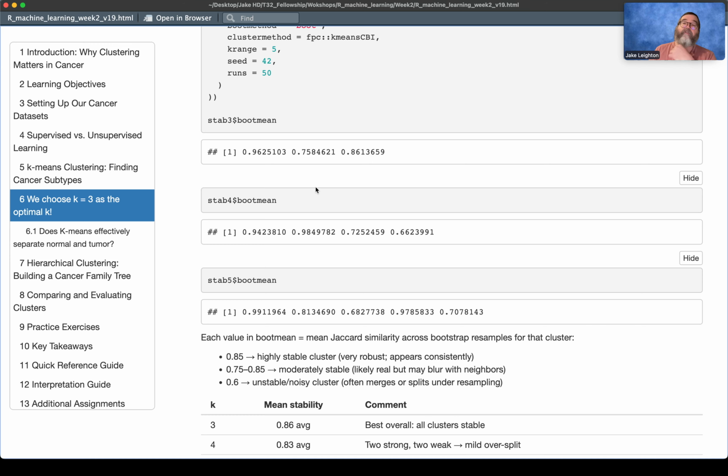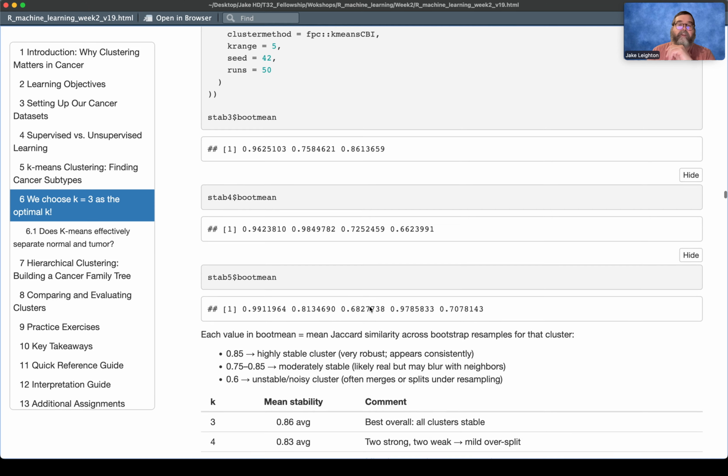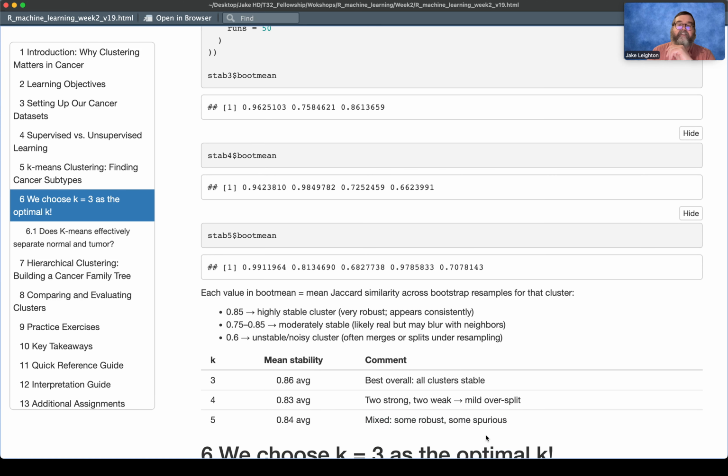And basically anything over 0.7 is pretty good. Anything over 0.8 is solid. Below 0.7 is not good. So here we have 3 solid ones. We feel good about those. For this one, we have 1 bad one. For this guy, we have kind of 2 bad ones. So 2 bad ones, we're going to throw this guy out. It's mixed, some robust, some spurious. And see, the mean's pretty close, so that's not going to give it to you. You got to look at each cluster. So we throw out that one.